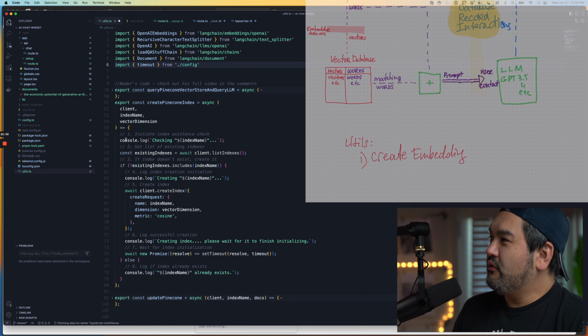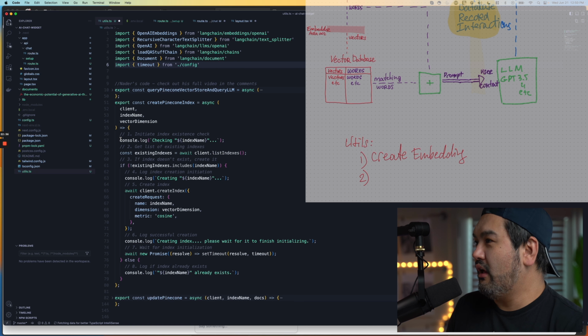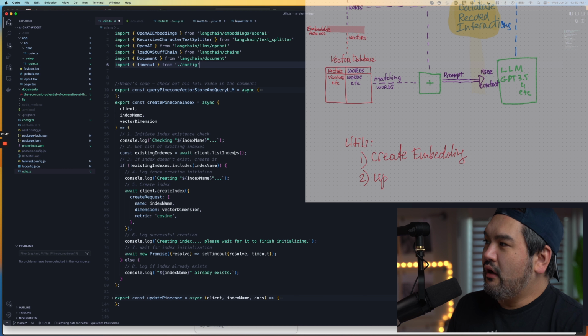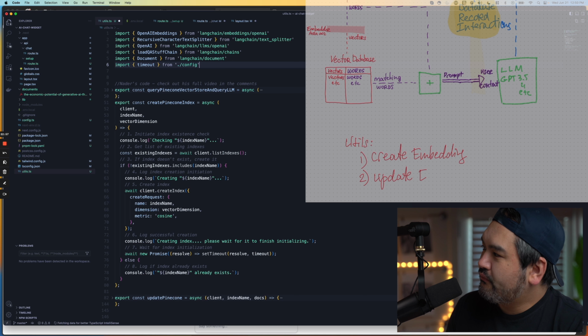Here, again, the code is Nader's. He actually wrote it, and he has a 40-minute video going step by step through the logic behind each of the steps. With the console log, you're basically checking the index names, whether there is an index name there. If there is no such thing, it creates a new index name.